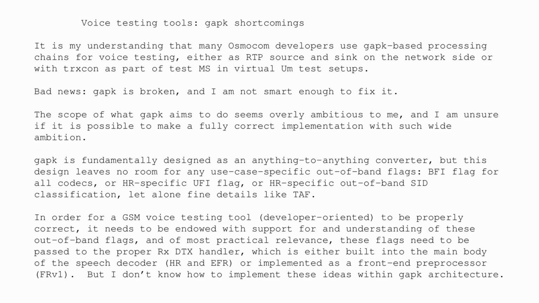They all absolutely require out-of-band flags. So there is the out-of-band BFI flag, of course. For HR1, you also have the out-of-band UFI, the unreliable frame. Then you have the TAF, the time alignment flag, also out of band. And in the case of half rate, you would also need the SID classification to be out of band because it can't be reconstructed in band. So you have all of these out-of-band flags, and the architecture of GAPK basically tries to do an anything-to-anything converter. There is just no room for those out-of-band flags anywhere in that architecture.